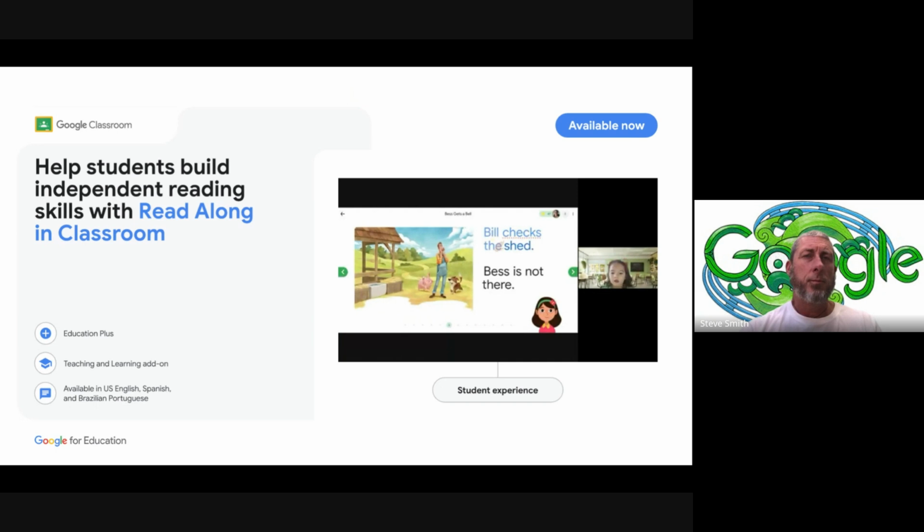To get reading help, tap the word checks. It's a little look at read along in classroom.